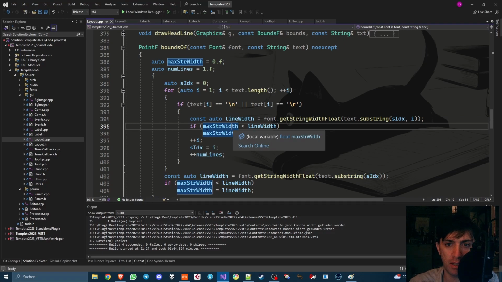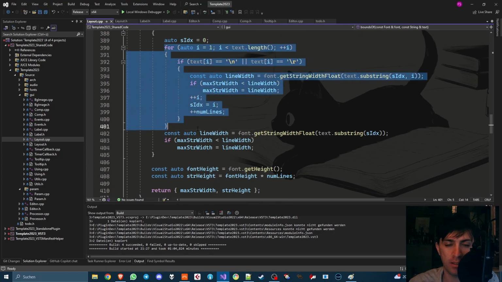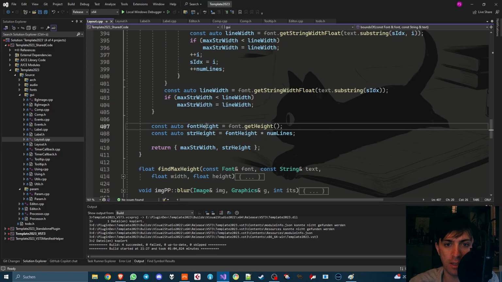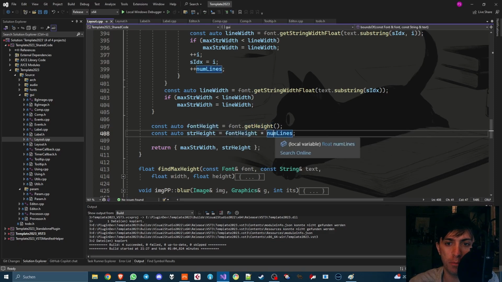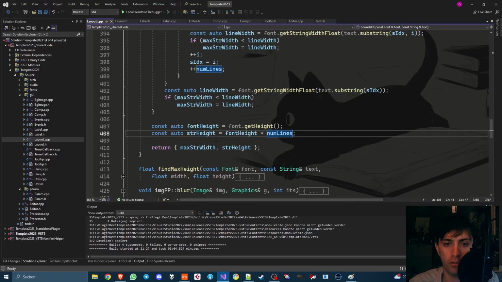If it is bigger than the maximum string width, then the maximum string width is now the line width. After parsing the entire text like this, you do this one last time just in case that after the last line break there is still text, which is pretty likely. And then you just get the font height of the font and multiply it with the number of lines. Font height is the height of each of the lines. So multiplying it with all of the lines gives you the whole height. And at this point you have the width and the height of the text and therefore the bounds, so you can return it.